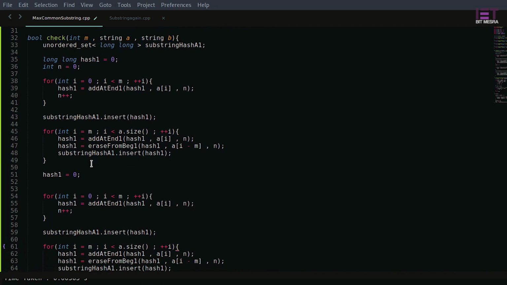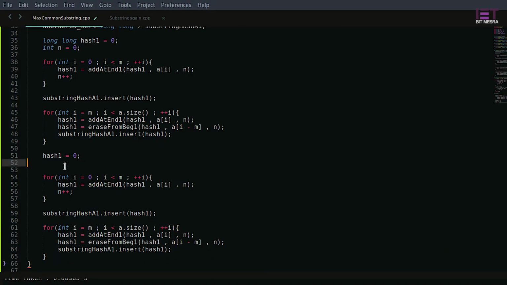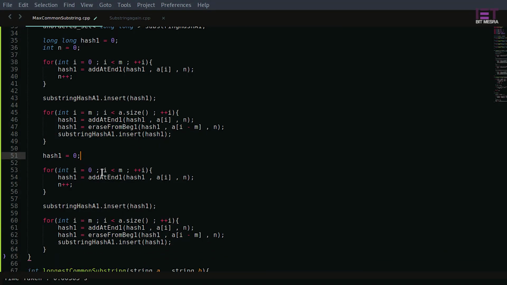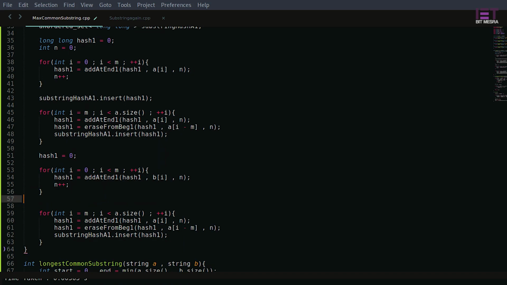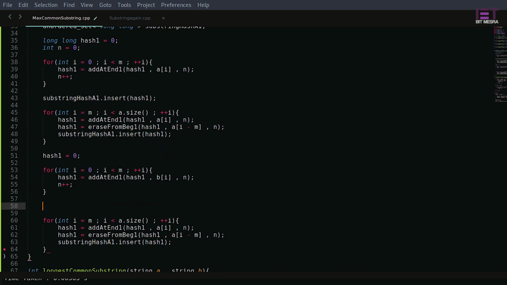Okay, and initially our hash will be 0. For length we'll find the hash of the first substring of length m. This will be the hash we add at the end. Instead of A[i], now we need B[i]. We do n++. We have the hash of the first substring of B.